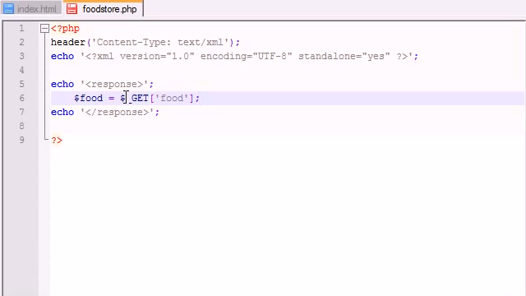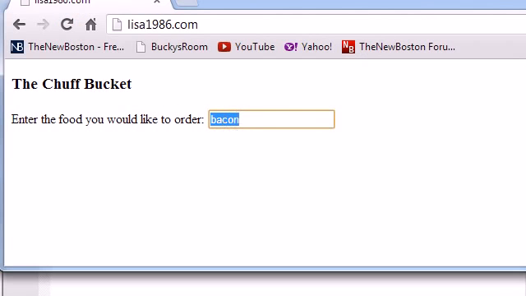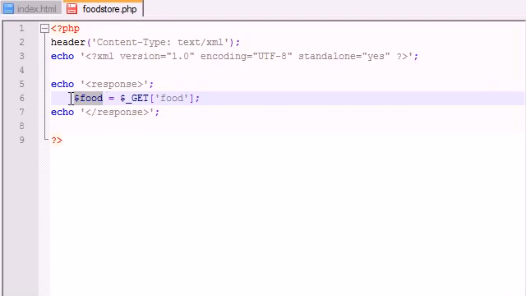More simple in my opinion. And if you guys are like, alright, where is the code to actually send this GET? Well, it's in the JavaScript file and we didn't make that yet. It'll just be easier if I make this entire PHP file first. But basically what this is going to do is take whatever the user typed in here, which is bacon, and set it equal to this variable, which is food.